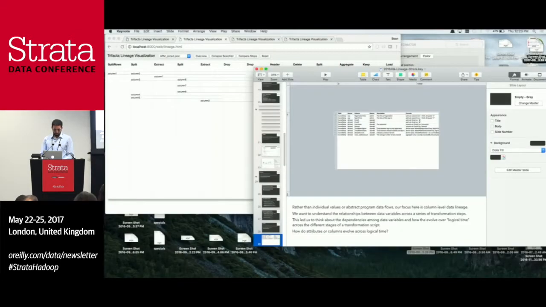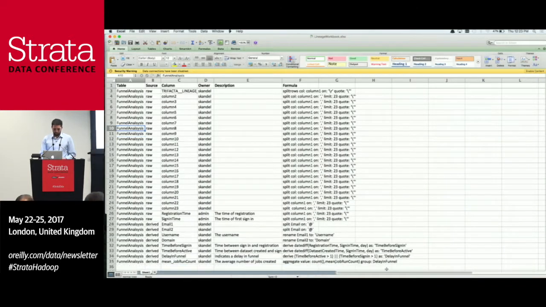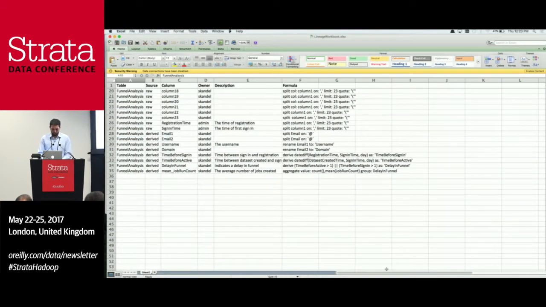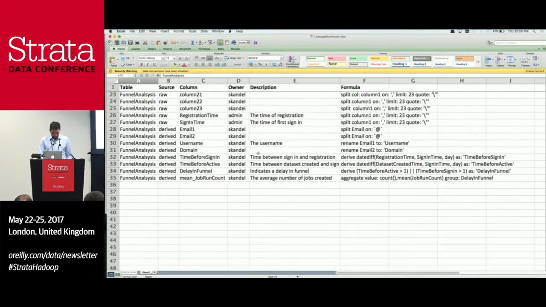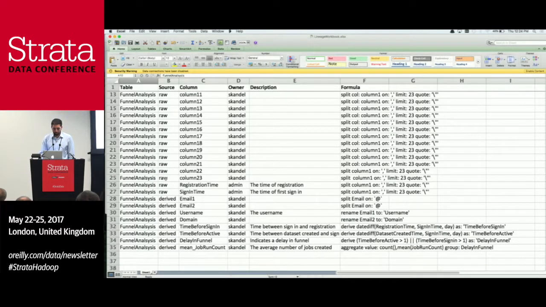So actually, let me pull this up in Excel here. So probably one of the more popular ways we've seen of visualizing this information, let me blow this up, is kind of an external spreadsheet, or maybe more of a cataloging tool, but a very manual process of listing out all of the attributes.